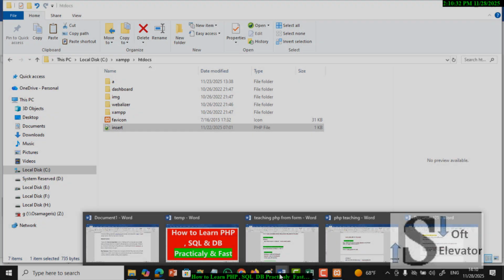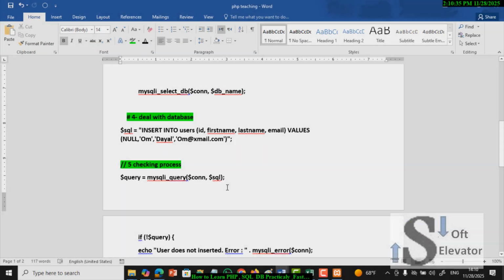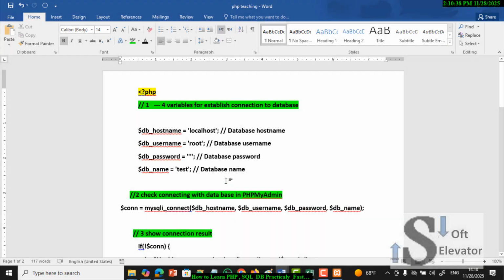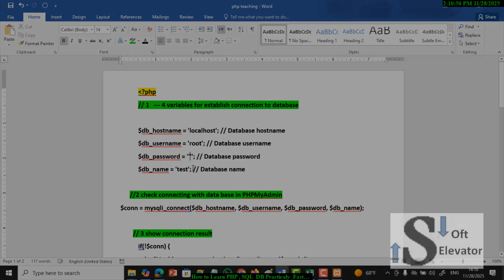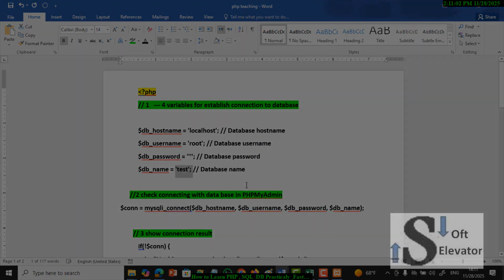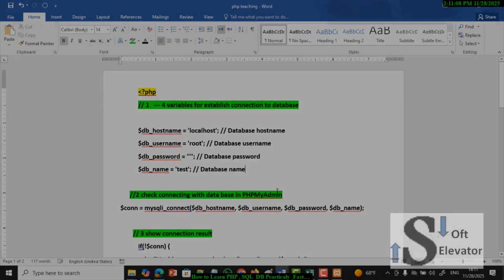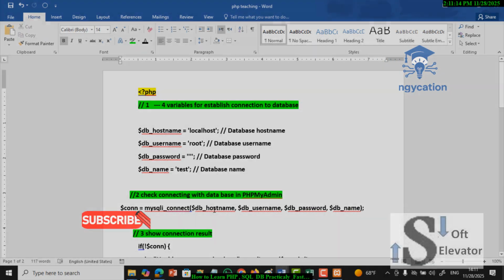What is there in insert.php? In insert.php, there are these steps. The first step is to assign 4 variables for the data required for connecting to the database. These 4 variables include the host name, the database username, the password, which is no password so it's nothing, and the name of the database, which is test. All things are inside quotations or double quotations. Then the second, here we check the connection with the database in phpMyAdmin. We created the database already with 4 columns.